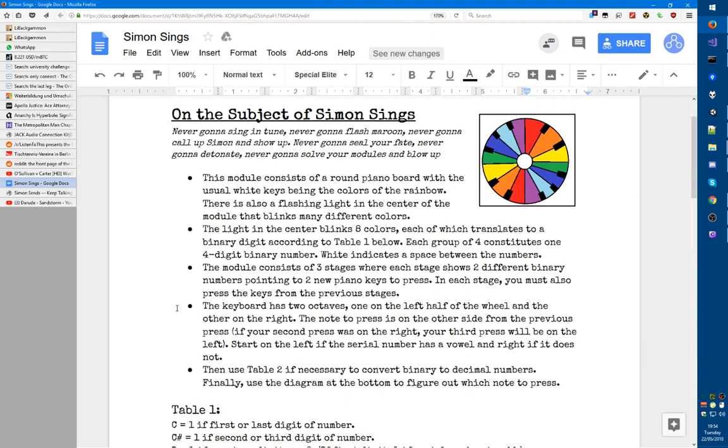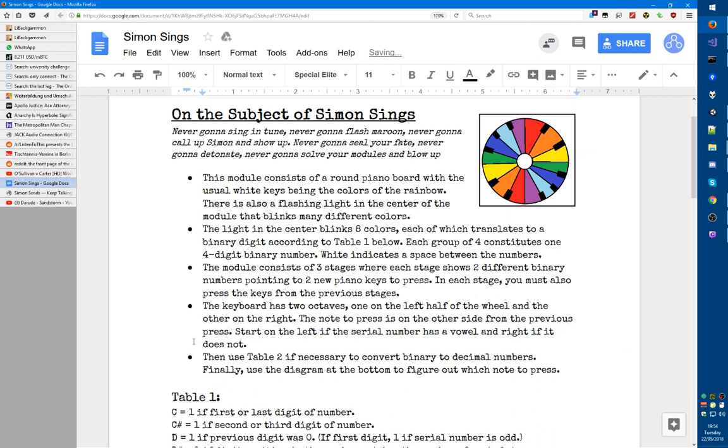Then it says the keyboard has 2 octaves, one on the left half and one on the right half. The note to press is on the other side from the previous press. So we're going to alternate back and forth, left and right. If your second press was on the right, your third press will be on the left. That's an example. I don't like having examples in manuals, so I'm just going to take that out. Start on the left if the serial number has a vowel, and right if it does not. So it just arbitrarily tells you whether to start on the left or right. Then use table 2 if necessary to convert binary to decimal numbers, and use the diagram at the bottom to figure out which note to press. That diagram has now been merged with the table, so I'm going to have to reword that too.